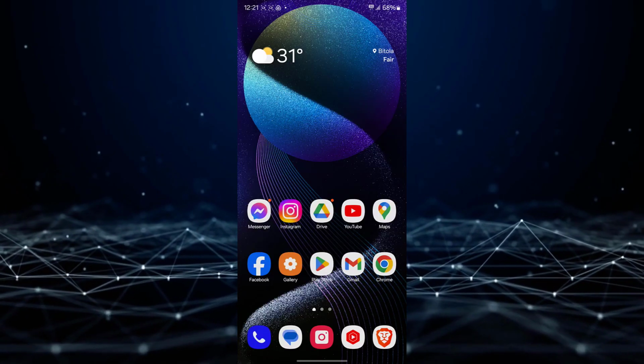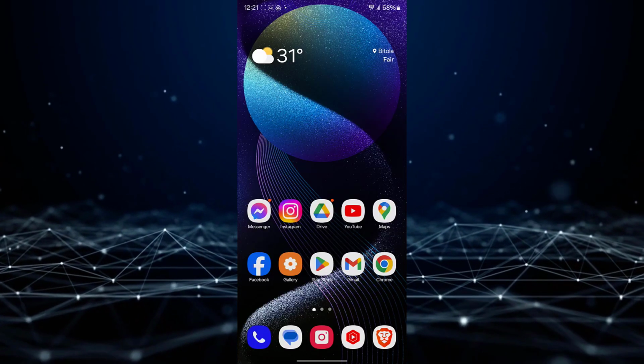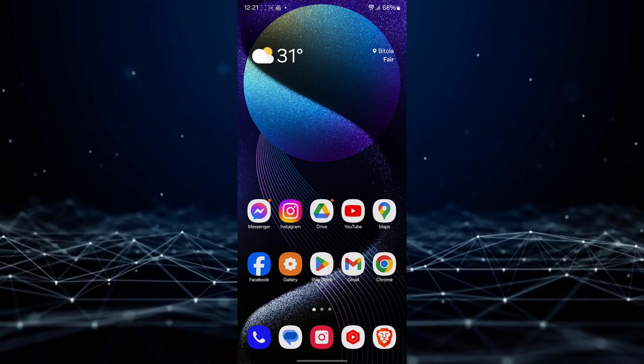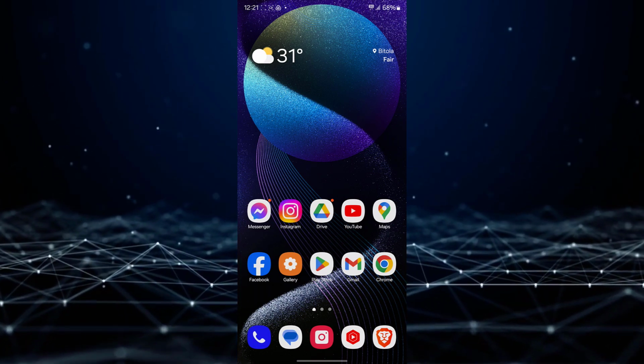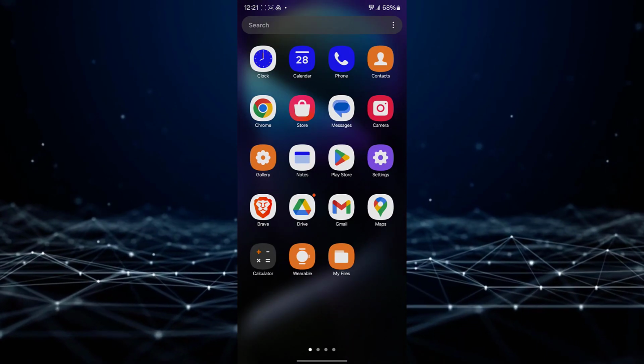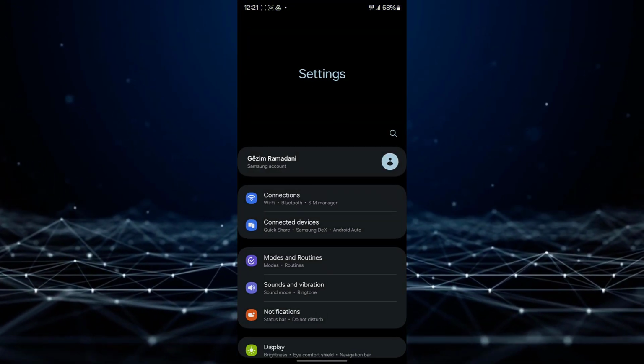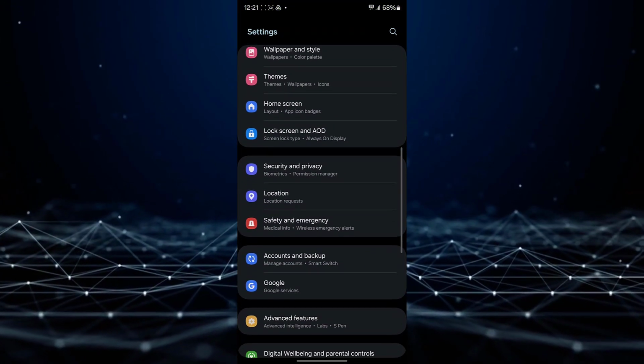In this video, I will demonstrate the process of restoring the default app icons on a Samsung Galaxy device. To begin, access the Settings app. Scroll down and select Themes.